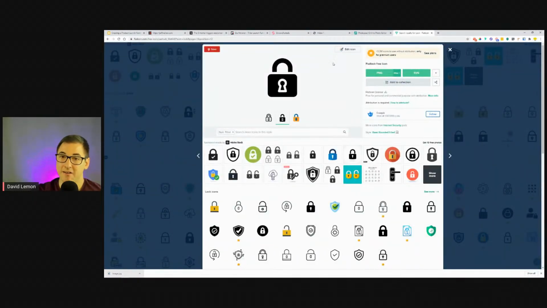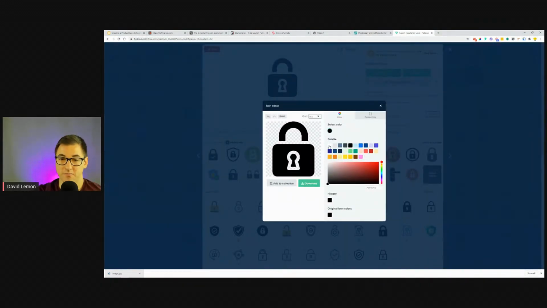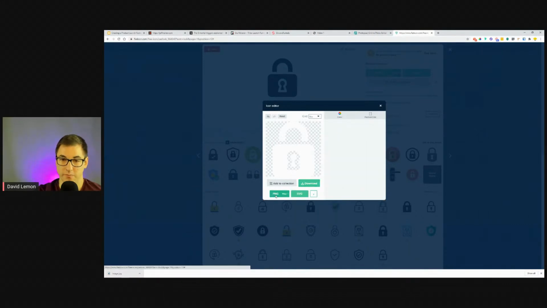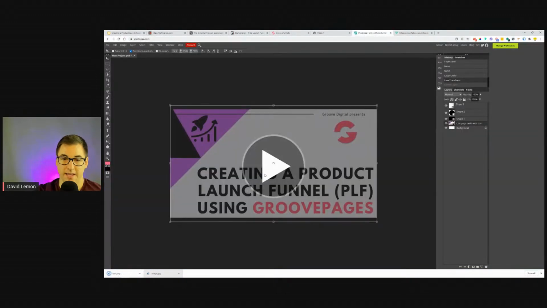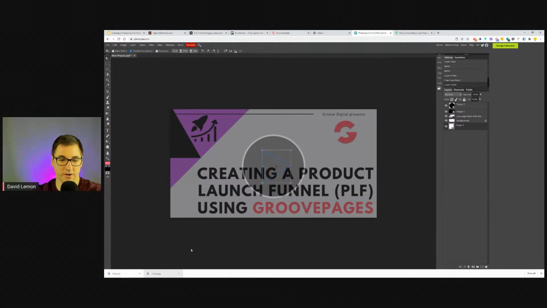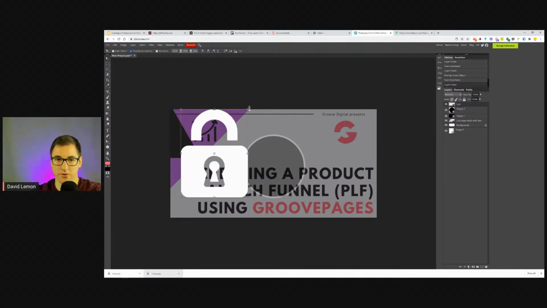Once you have selected your icon and you are logged in, you click the edit icon button, you select the color white, and you just download it to your computer. There we go. So now we have a lock. And then instead of this play shape, we don't want this one. I will just hide it in the background. I want the lock to be placed over here. So I'll pull the lock onto the first layer here.